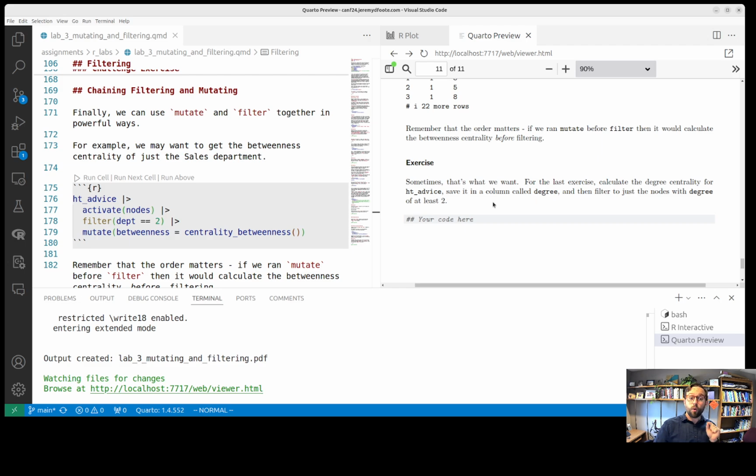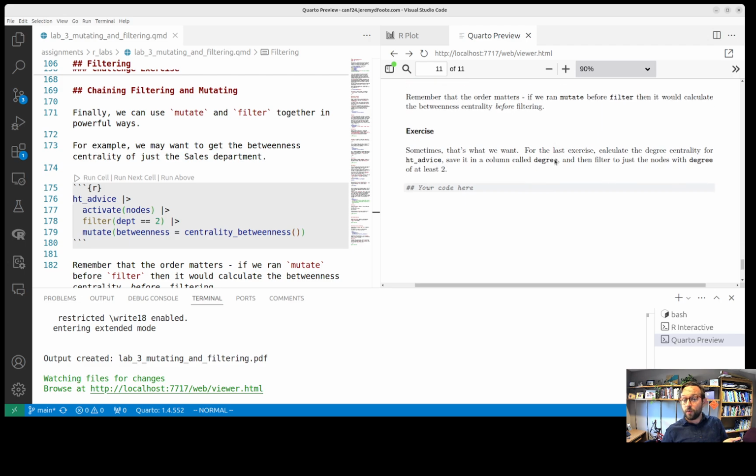And note that the order matters, right? If we ran mutate before filter, it would calculate the betweenness centrality before filtering. It would calculate people's overall betweenness centrality instead of just within the group. Sometimes that's what we want, right?